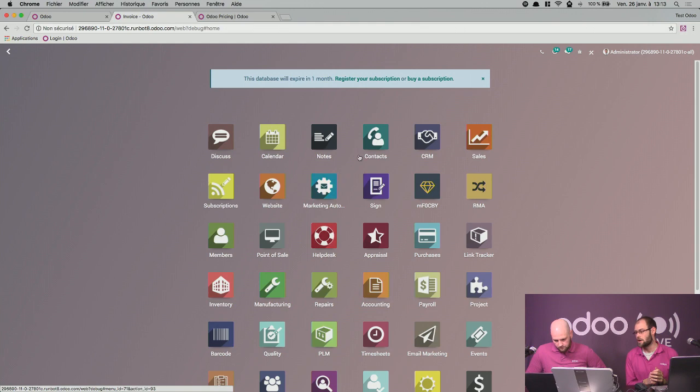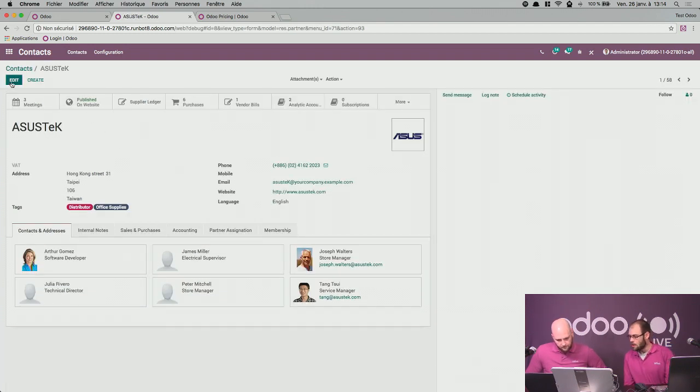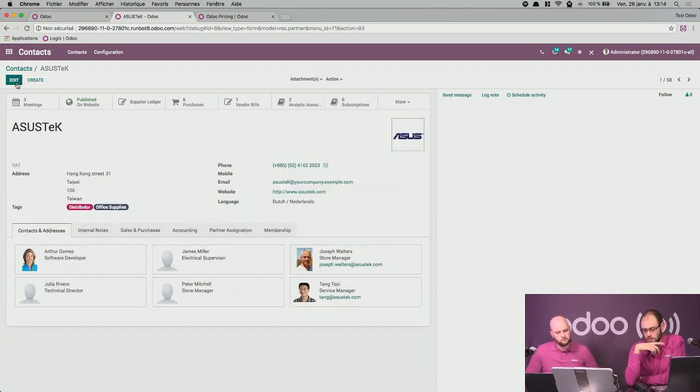So this is something we can show. Let's go, for instance, for Azistec. Within this form, under sales and purchases, you can see that we have three different languages. You can pick the language spoken by your customer, and all the documents and email templates that you use for this customer will be translated.